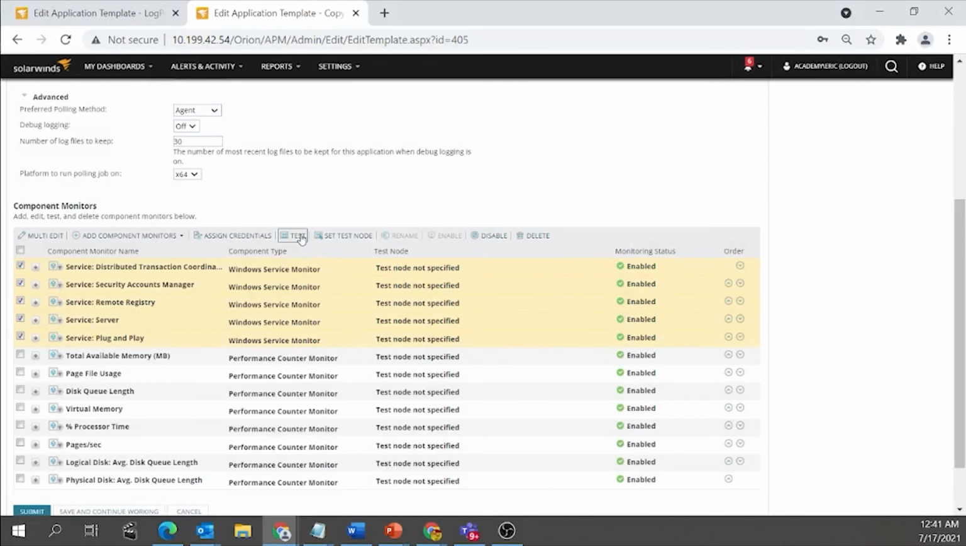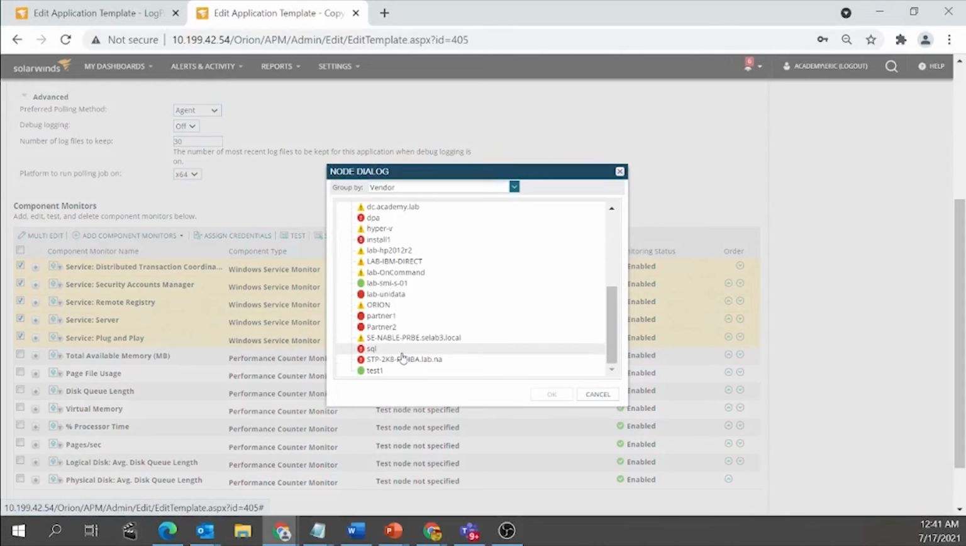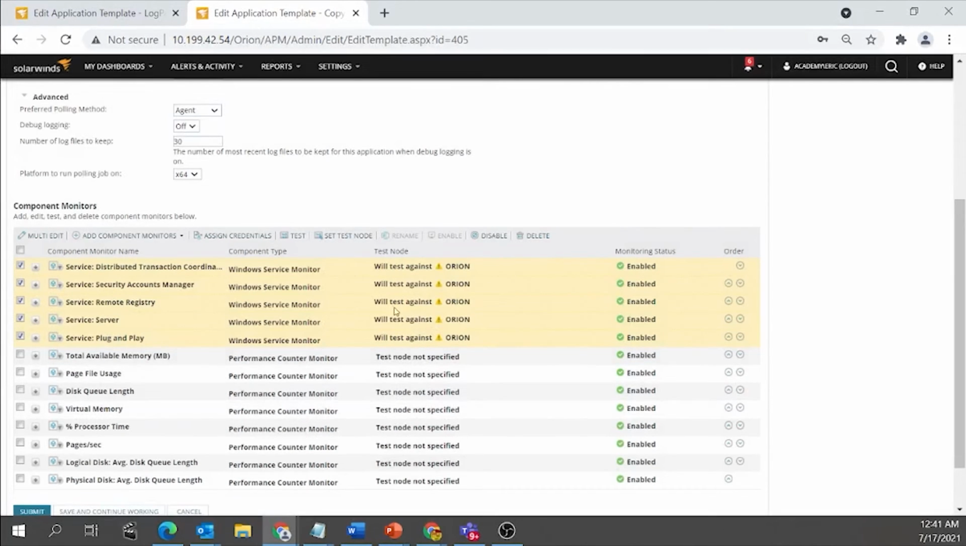You can also test these components against a test node. You need to first set a test node to run against these components and click on Test, and it will return values if the components are available on that particular node.